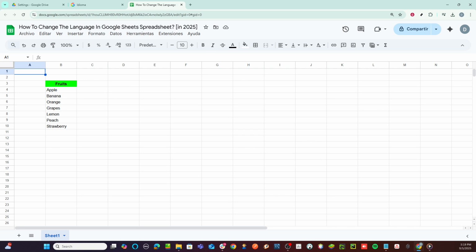Adapting the interface to your preferred language not only makes your work easier, but enhances accessibility, especially if you're collaborating with others who speak a different language. Remember, these changes affect your entire Google account, so all Google services using your account will reflect this change.